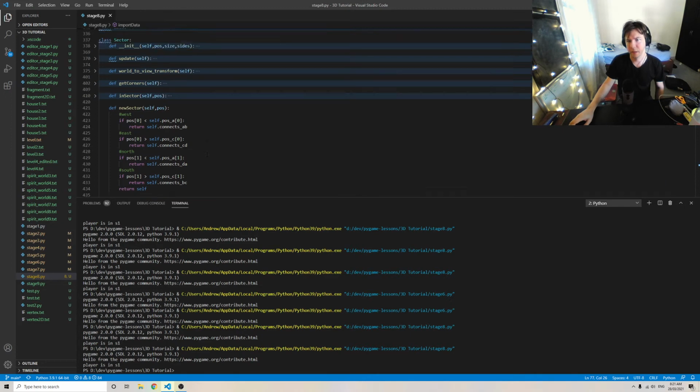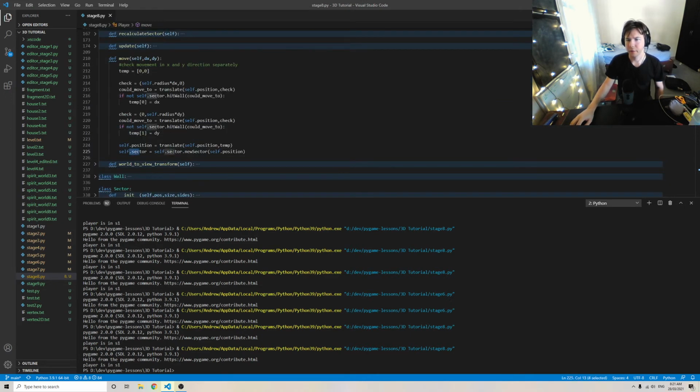So every time the player moves, we set the sector to what is returned by our sector's new sector based on our position. So we're saying, hey, this sector that we're in, get the new sector based on what position I'm now at. And then provided we don't move heaps, this will be accurate because we're only moving a small amount every frame.